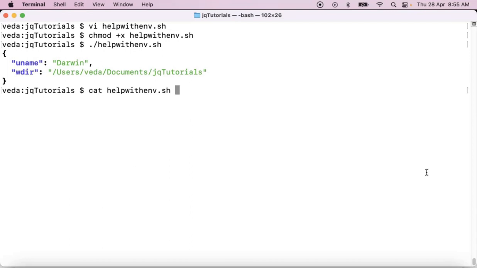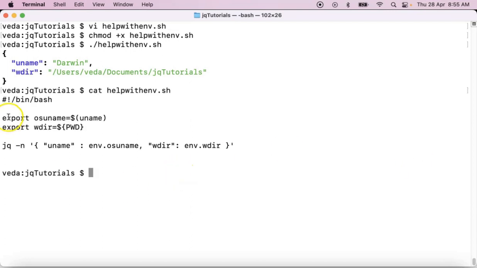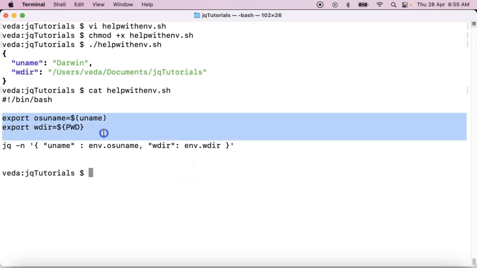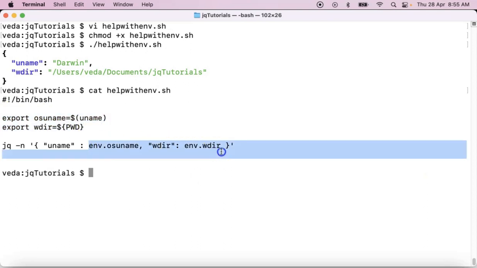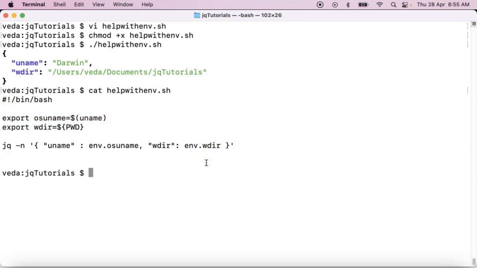Not only these two, you can define your required variables here in this way. You can export them and you can access them in this way, which is very useful in your real time.